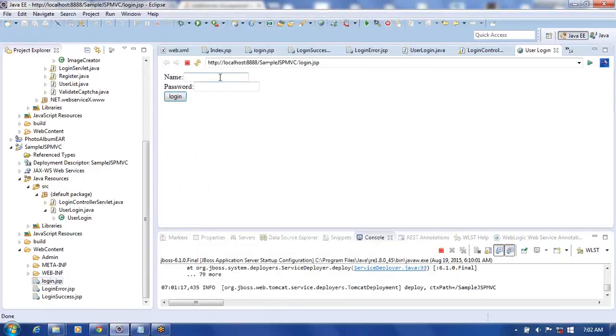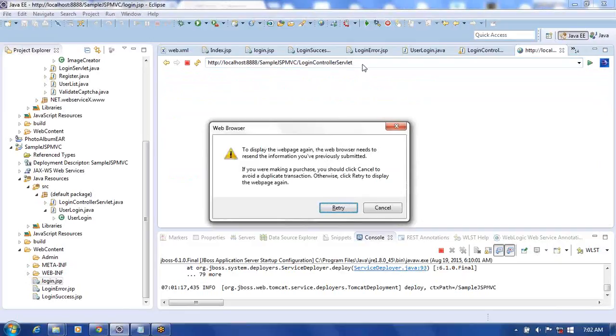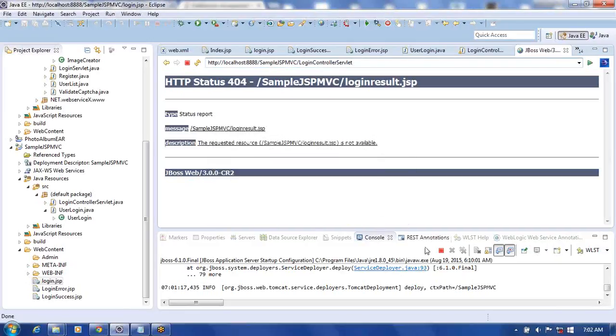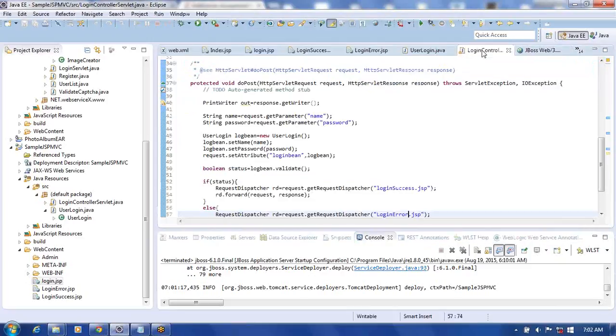Now enter here admin followed by 1 2 3 4 5. Click on login here. Still it is not changed actually. So let us stop it. Okay, totally stop it. Then try to save this once again.